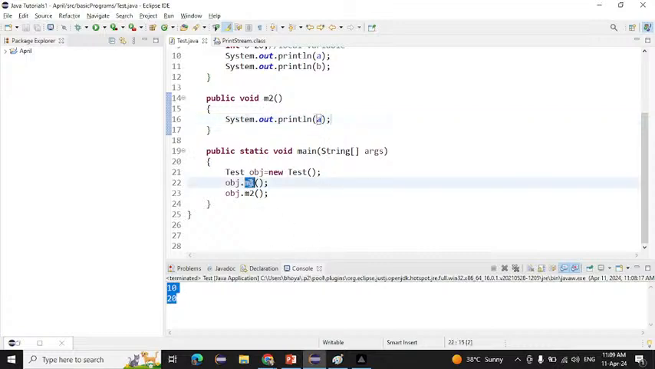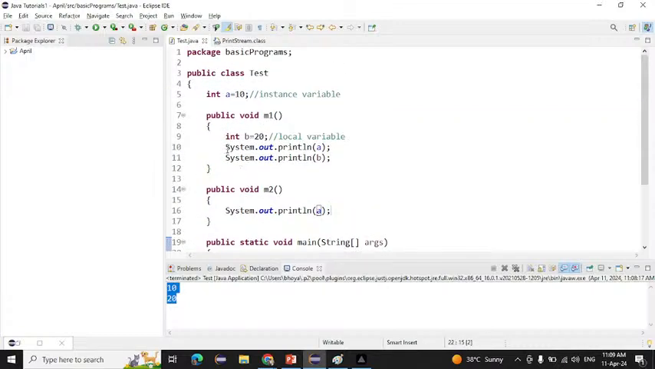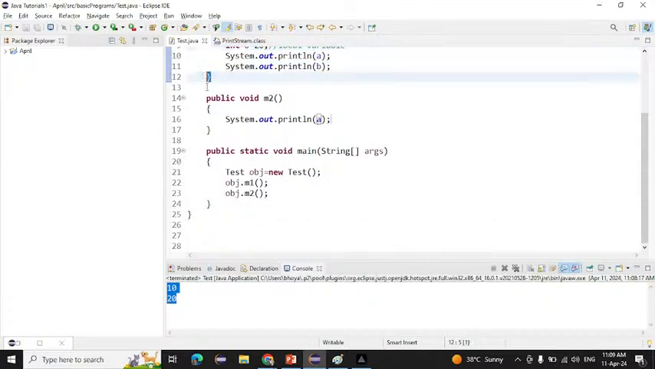Now if I run this, what will it print? First it will go into the m1 method. What is the value of a? 10. What is the value of b? 20. Now from here it will come outside, and the instruction ends here. Dot m2, it will find the m2 method inside the test class. Here is the m2 method. It will come in through the entry gate. System.out.println, what is the value of a here? 10. So 10 will be printed again on the console. So 10, 20 and 10 are printed on the console.